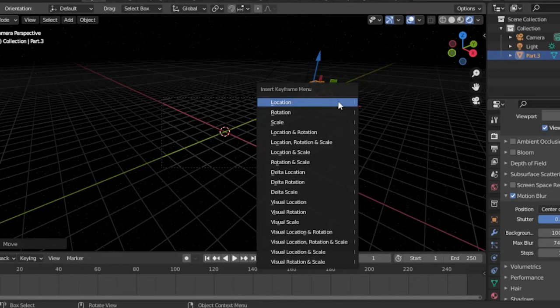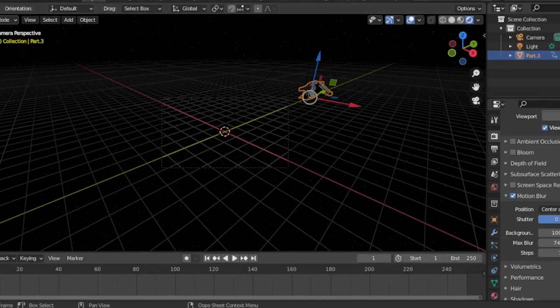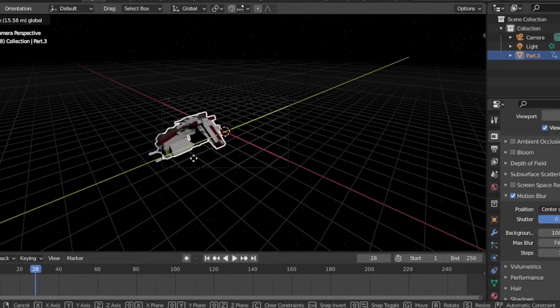So we're going to bring it back here and press I, and select Location. Now this is a keyframe, very important. Just have this at the start. Alright, and then we're going to move down the timeline and then bring this forward.